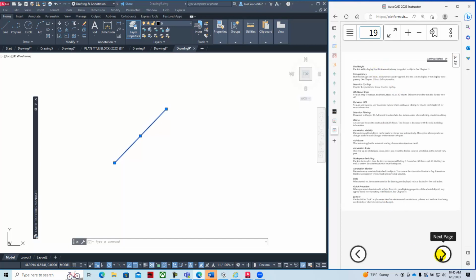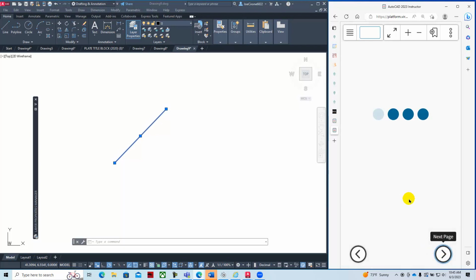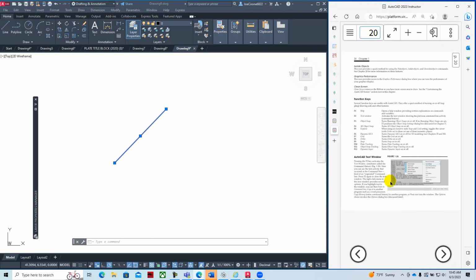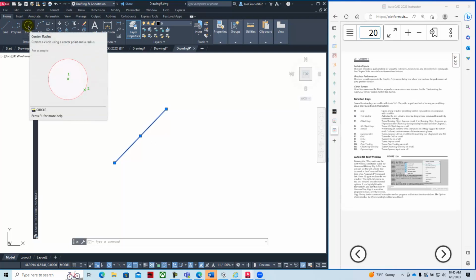And as we work with the textbook, it'll explain to us how to work with things like line weights, dynamic user coordinate systems, gizmos, annotation scales, units, and things like that, which we'll explain as we go through the textbook. And then as we take a look, we're able to use things like function keys. We can hit the F1 key. Like if we wanted to get help on the circle command, we can hover over the circle command. And then as context sensitive help is enabled, we can then hit the F1 key.